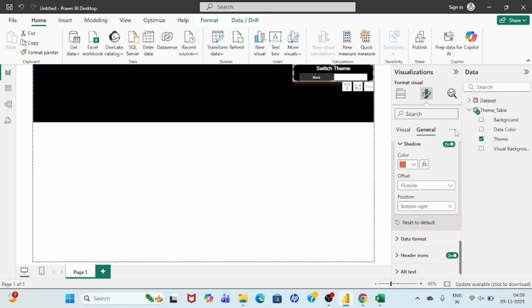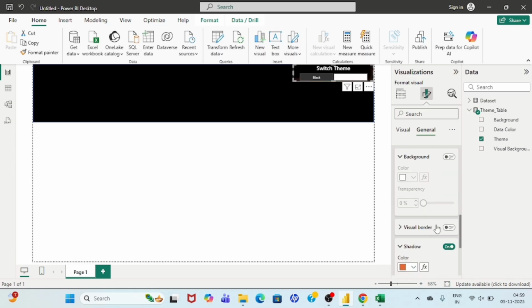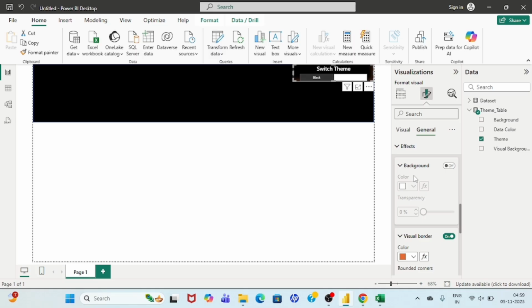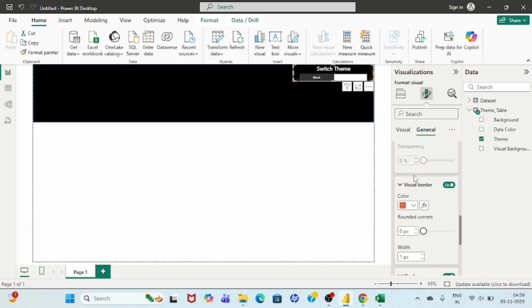Color would be this. We can make it inside. Then visual border also we can enable it. Okay, color we can take it this. Done. So this is done.